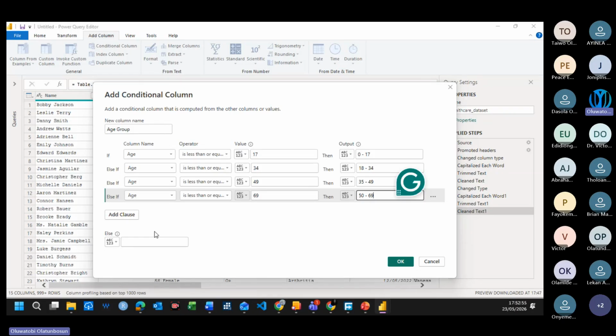Because if we create that, how do I make you understand this? The last group you want to create, you don't have to include them, right? That's why we have the option of this else. Else means any other age group outside the ones that we have highlighted here, you just consider them as 70 to 89, right?